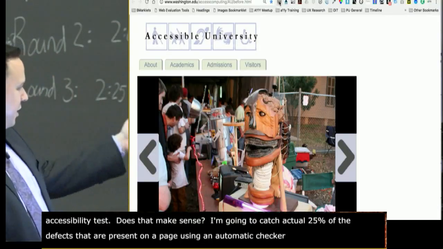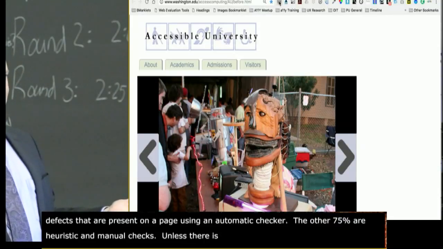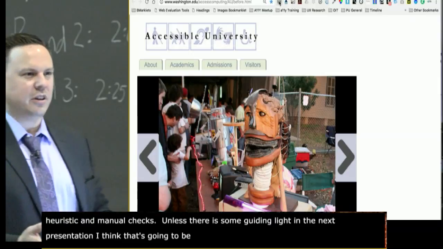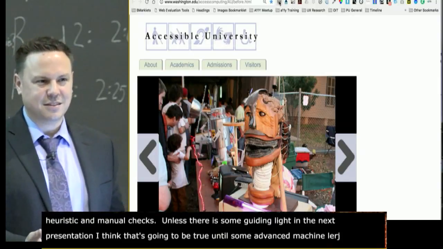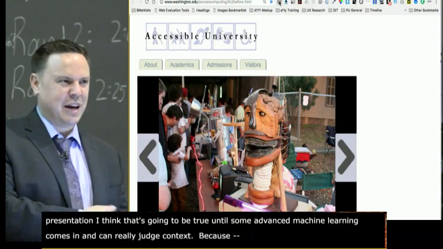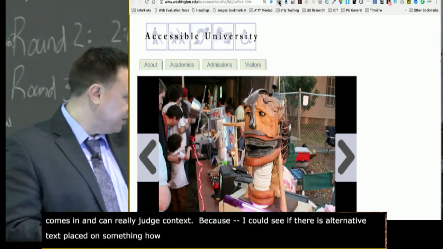Unless there's some guiding light that's going to come out of the next presentation, I think that's going to be true until some advanced machine learning comes in and can really judge context. Because I can see if there's alternative text placed on something, but how do I know if it's gibberish? How do I know if it's decorative? That's a human. Can I get a mic?